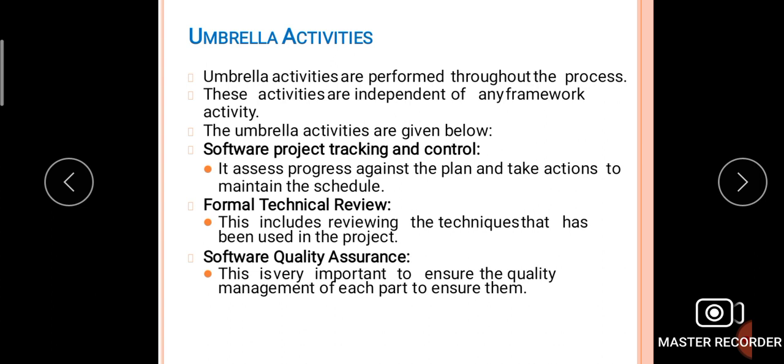Next, umbrella activities. So what are umbrella activities? This is a very important concept for the GTU exam, and this question is asked again and again in your university exam, carrying 3 marks or 4 marks. So dear students, kindly learn this topic with concentration. Umbrella activities are performed throughout the process, and these activities are independent of any framework activities. So the umbrella activities are given below.